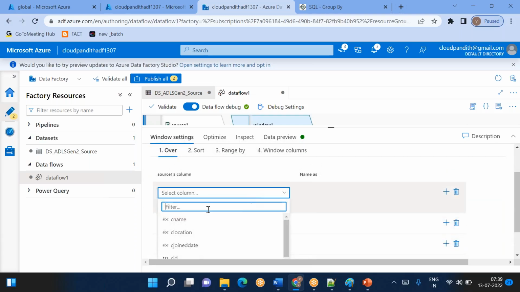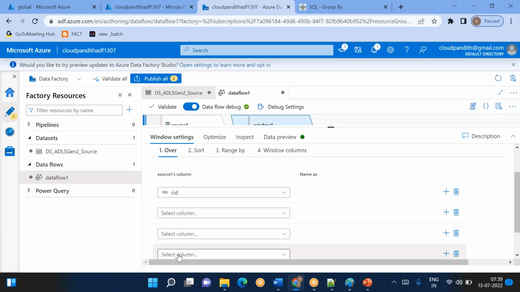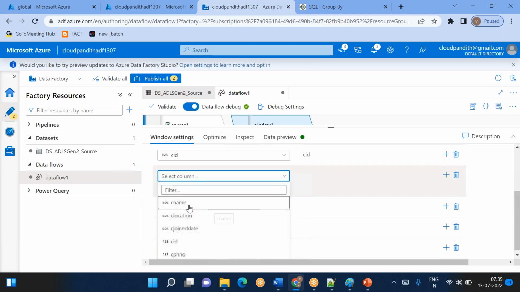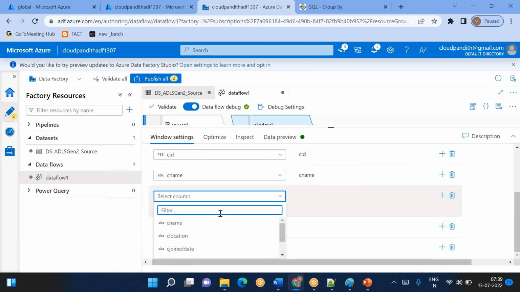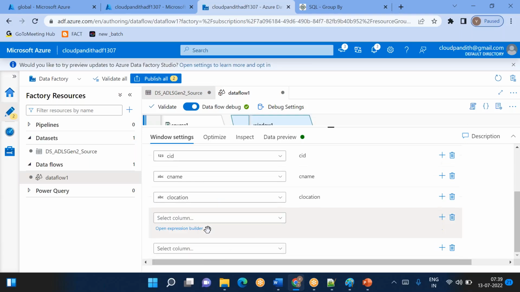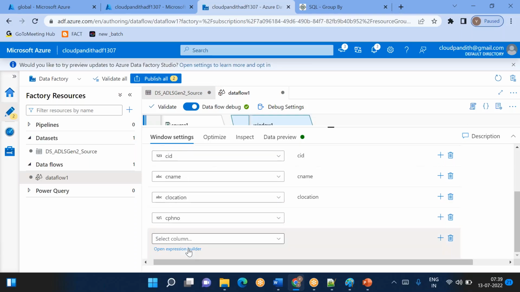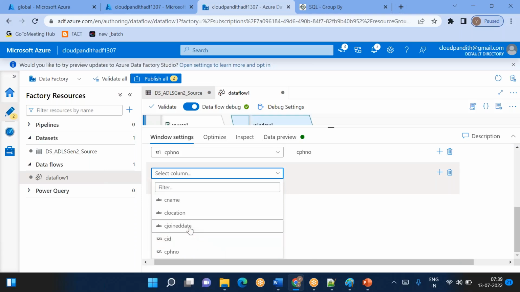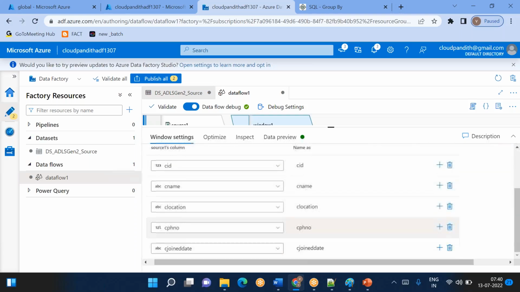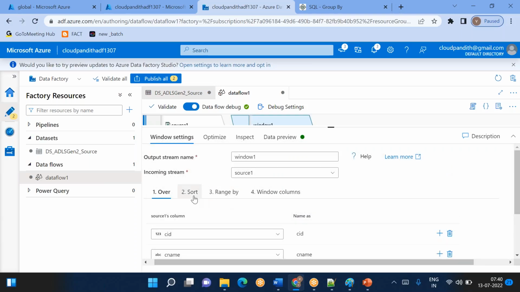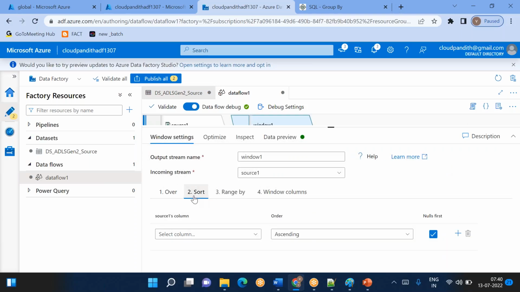So select one by one column, CID, C name, C location, C phone number, and finally C joined date. Okay, CID, C name, C location, C phone number, C joined date. There are 5 columns. Now come to sort. You need not sort it in any way.